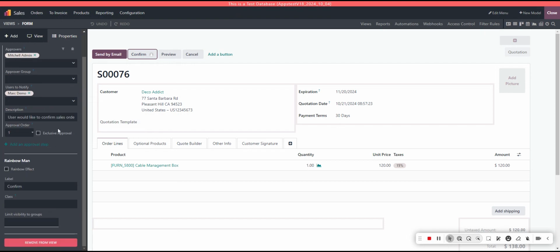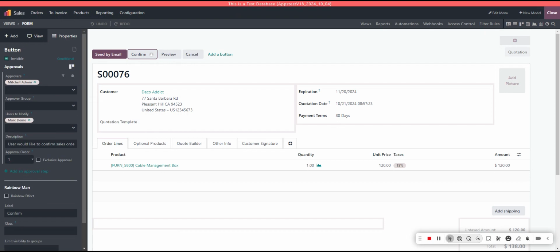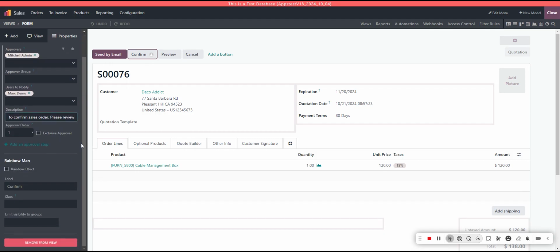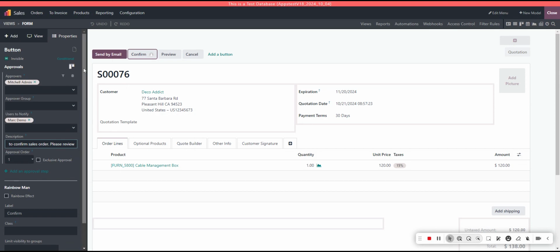And then you also have the ability to add a description to this approval. This will give some context to the person who is approving the item, giving them some information as to what actually is happening here. So I just added some text: the user would like to confirm the sales order. Please review. And then you can also add some additional approval steps within the configuration as well. This is just a simple workflow that's confirmed and set up, and now you can just close out Odoo Studio.